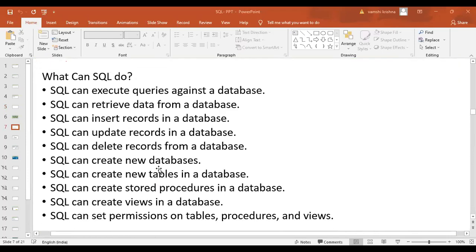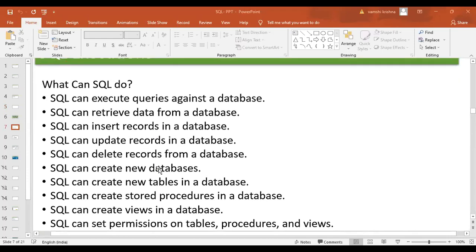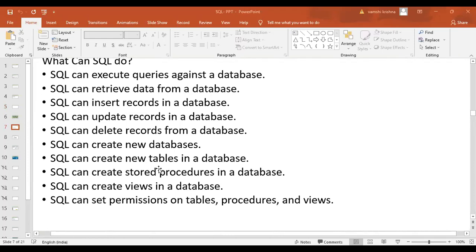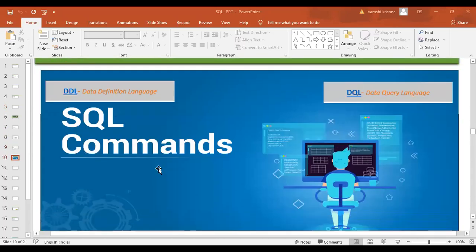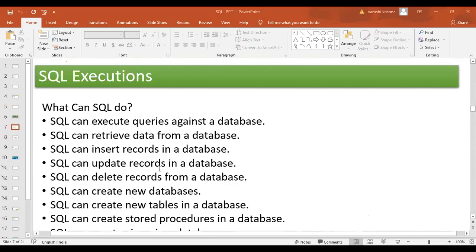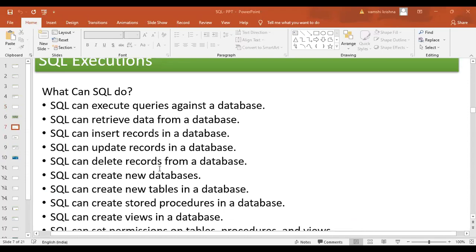Now, let's talk about what SQL can do. Don't panic with what happens here. I'll explain in very simple terminology what SQL can do. First and foremost, SQL can execute queries. Executing is running. When I put one question, I'm able to get an answer back, I'm able to get some data. That is called executing in SQL.